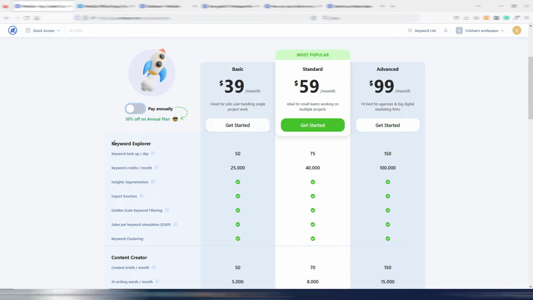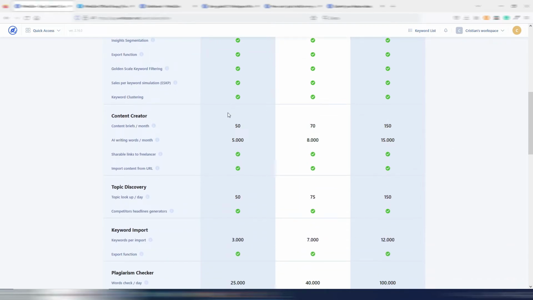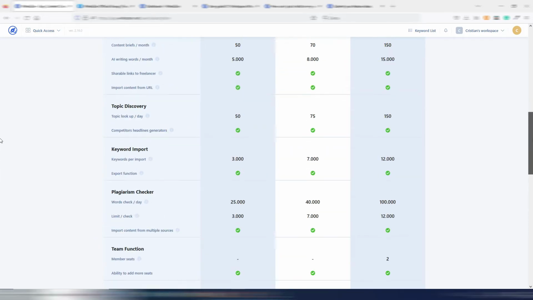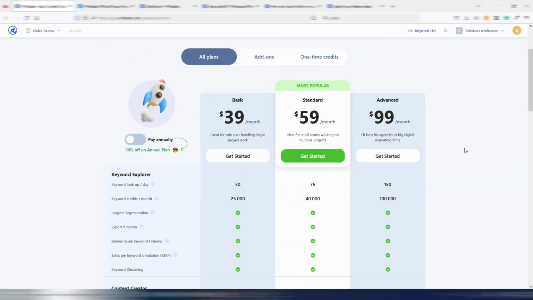They differ from the number of keywords you can research every day, the credits you have monthly to search for all in title keywords. Obviously, the more you write, the more you need to search for keywords, the more of these credits you will need. The number of content documents, content brief you can generate every month, the AI writing words you need every month, and so on. You can check this pricing plan page to see which is the best plan for you.